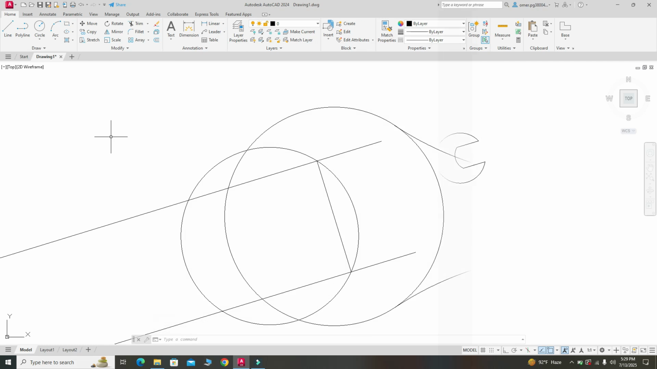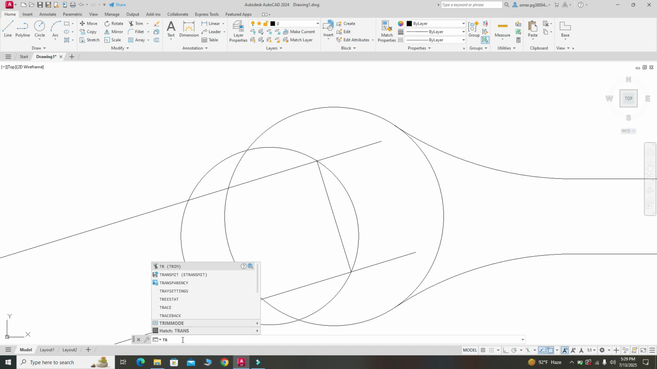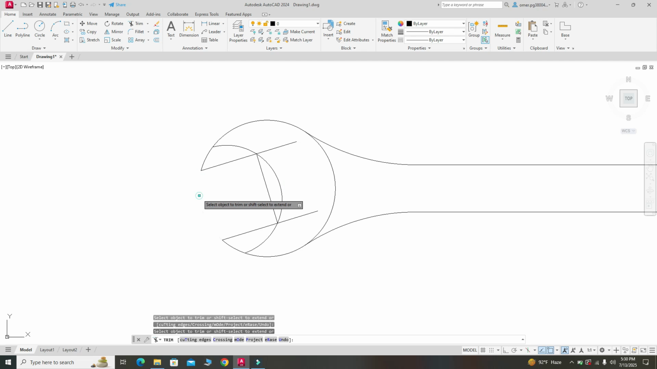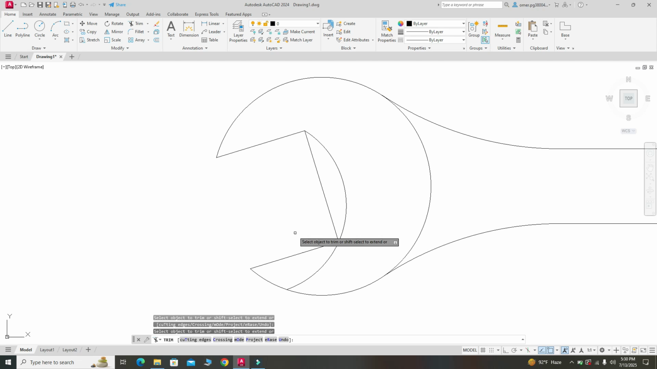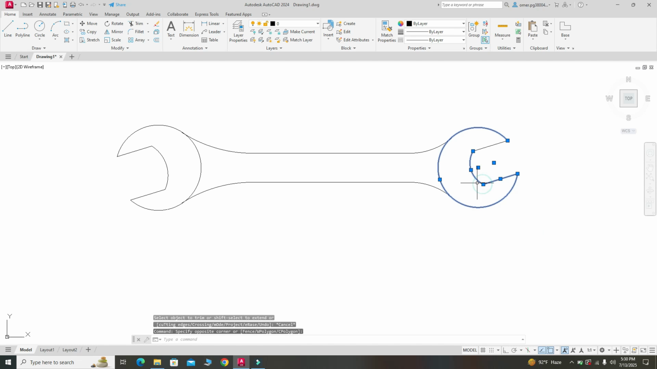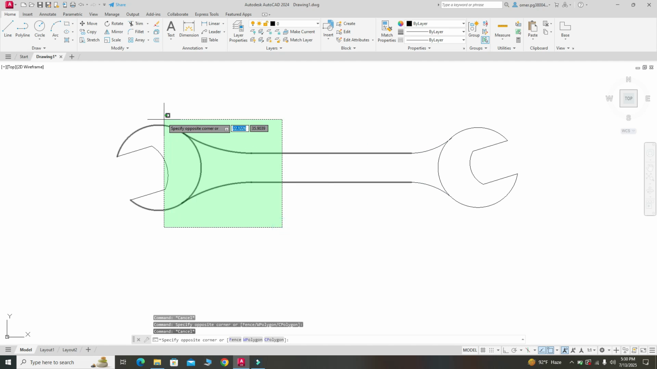Okay. Now I will use trim command from this command line. Write TR. TR is the shortcut key for trim. Press enter key. I will delete this line, and these lines. I will delete this arc, and I will delete this line. Okay. Now you can see I have all these objects individual.